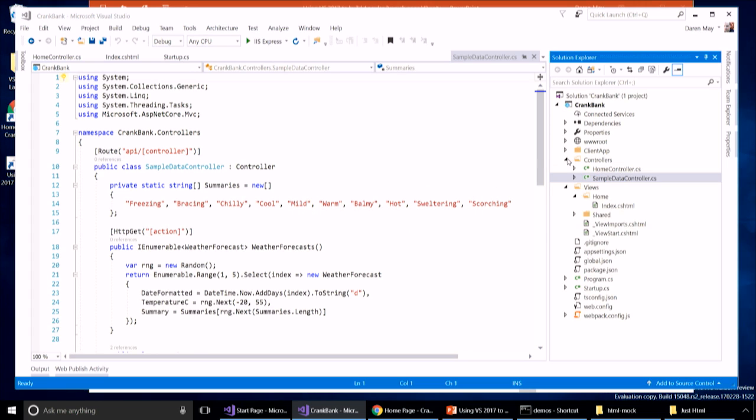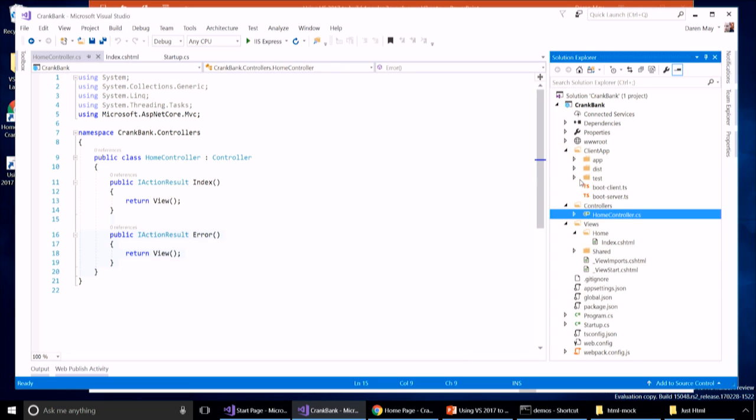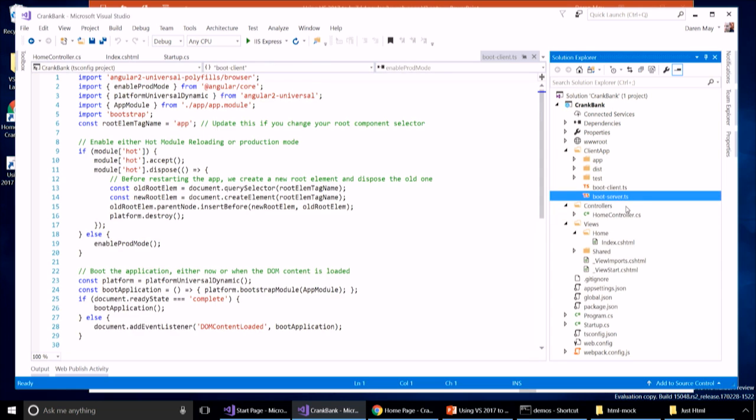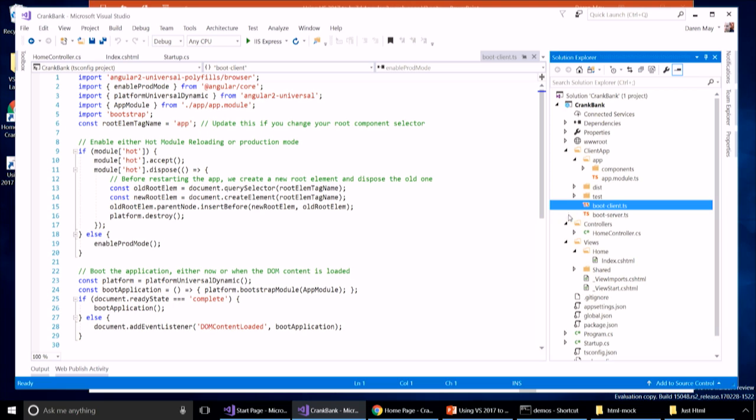And now we're going to move over into the Angular world. That's hosted inside this client app folder. We have two TypeScript files here that are responsible for supporting our hot module loading and actually starting up our application. We won't play around with those too much, but our application itself is inside our app folder.